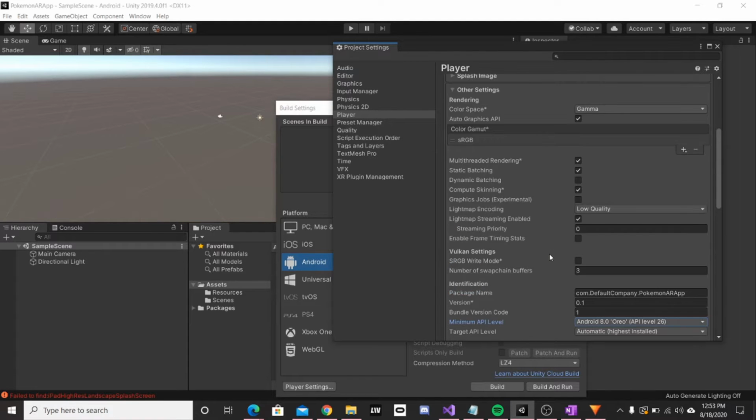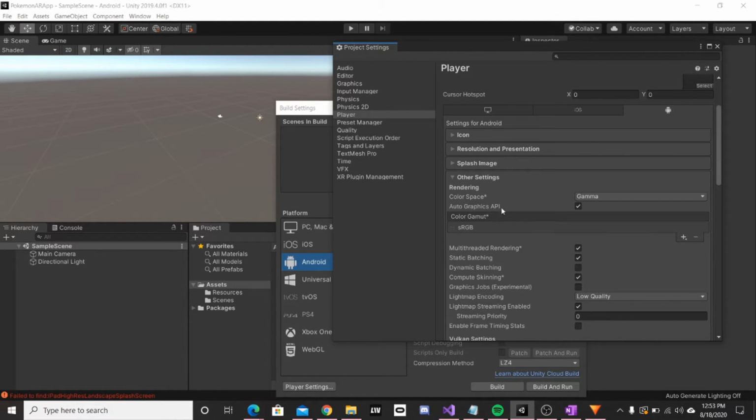And as far as the Auto Graphics API goes, you cannot build an AR application if that's not selected, at least in my experience.